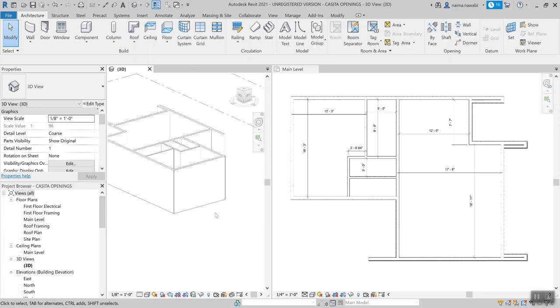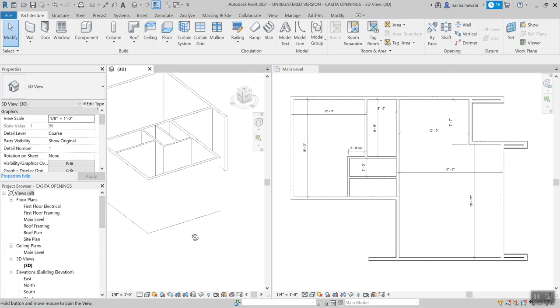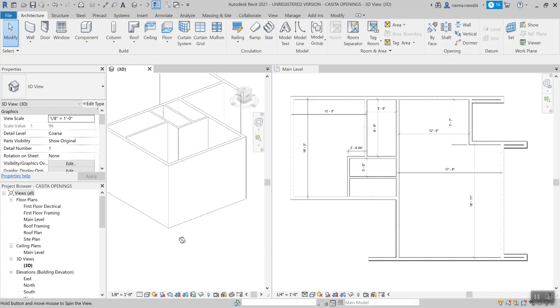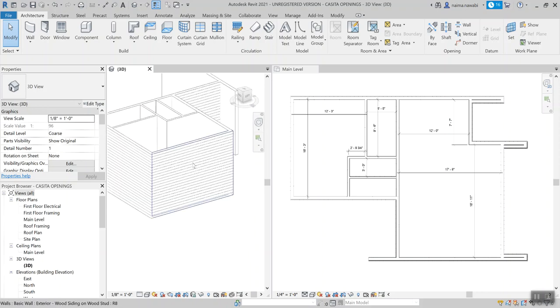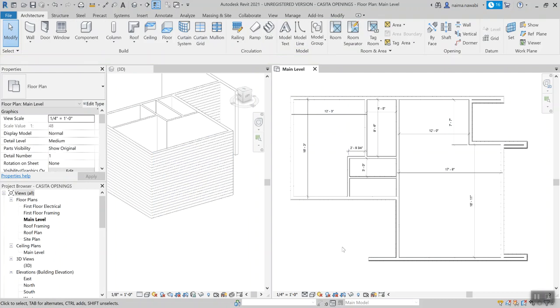And just a quick review, I'm spinning my model by holding down my roller ball. You might even be able to hear me clicking it in the background of the lecture. And I'm holding the shift key. That allows me to spin it. So this is the wall that I'm working with. If I click on this wall and highlight it, it also highlights it in this view right here.